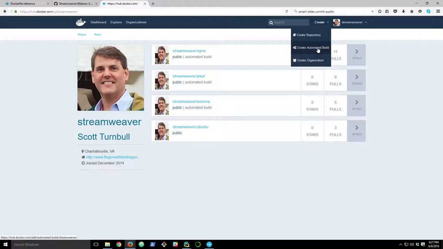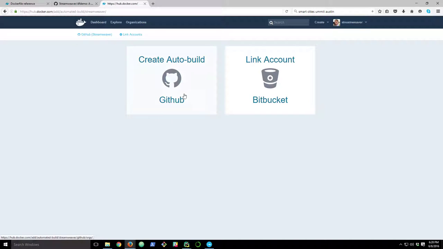If you remember from my last episode, what I said was if you built the wrong kind of repository, a regular repository versus an automated build repository, you have to delete it. You can't convert them back and forth. So make sure you choose the right one. You choose create automated build.